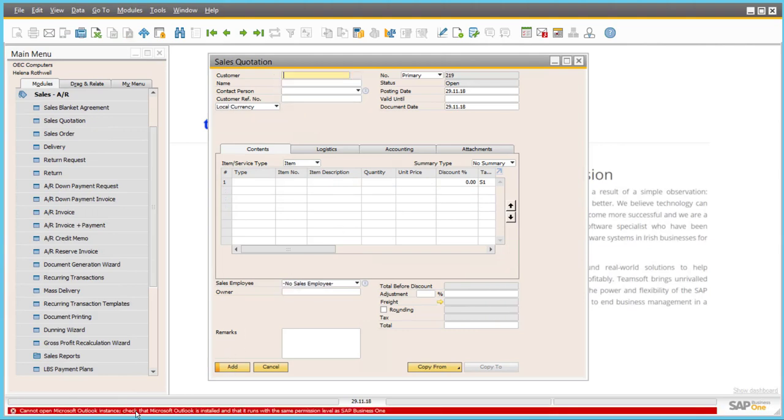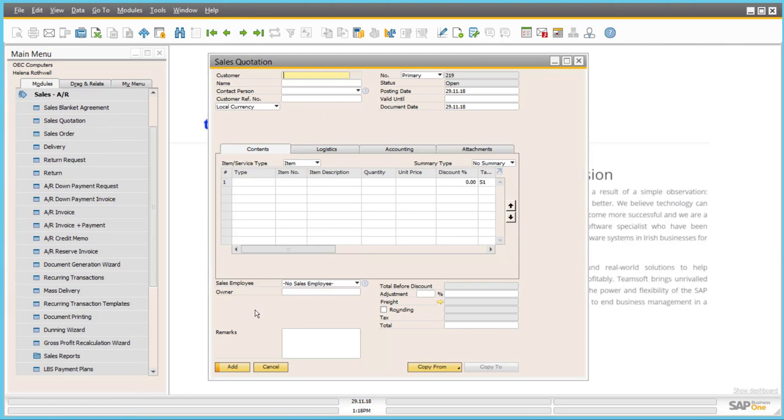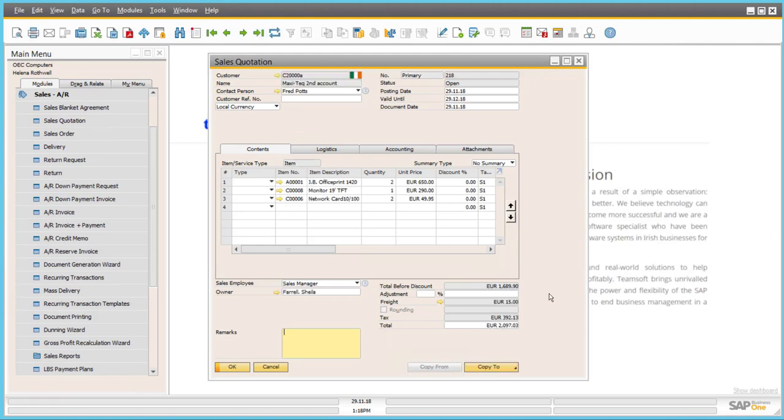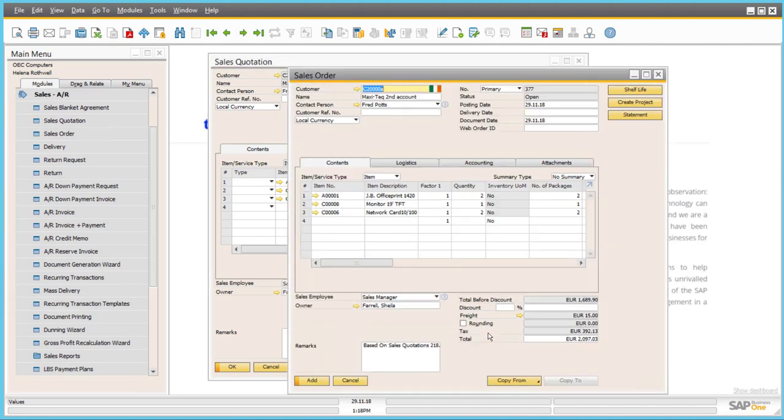Because I'm working in a test environment, Outlook Express is not attached to it, so it's just giving me that error message to say that it's unable to find Outlook Express. As with the purchase process, we can go up here and see our last data record, and we can simply copy that quotation through to an order.